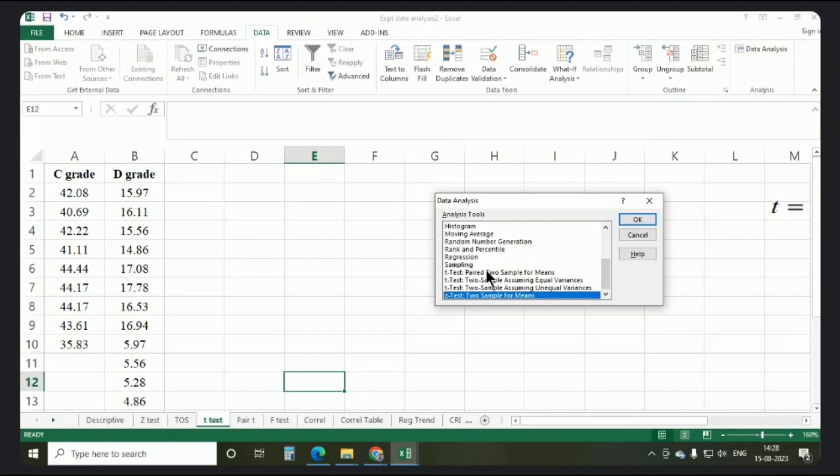Again, there are a total of three options. The first option is the t-test for the paired two sample. We will talk about it later. First, we are talking about the t-test two sample assuming equal variance and the t-test assuming unequal variance.